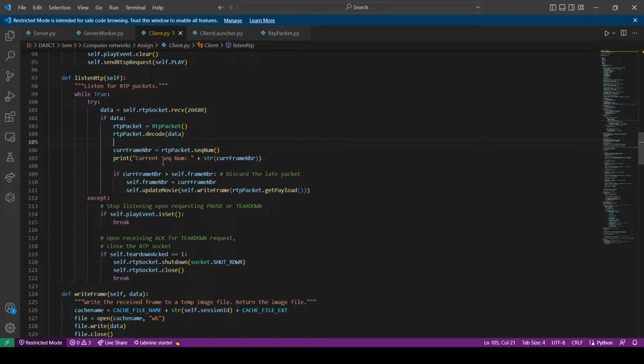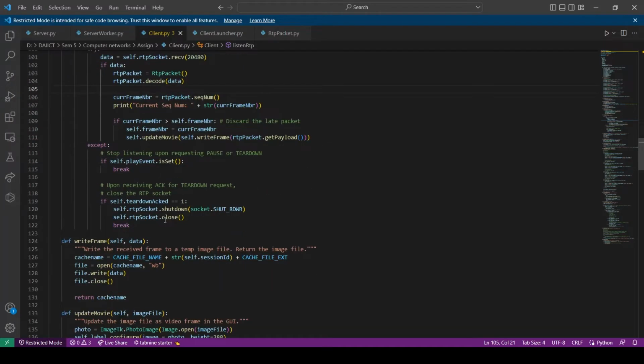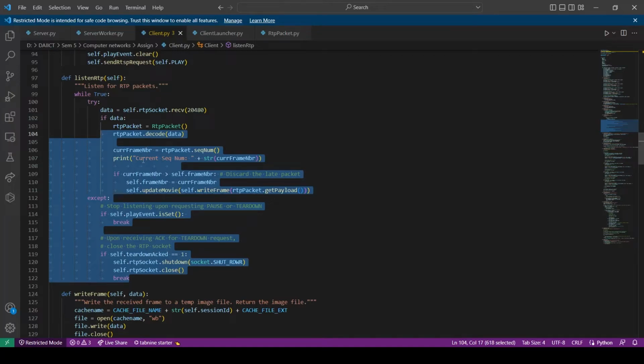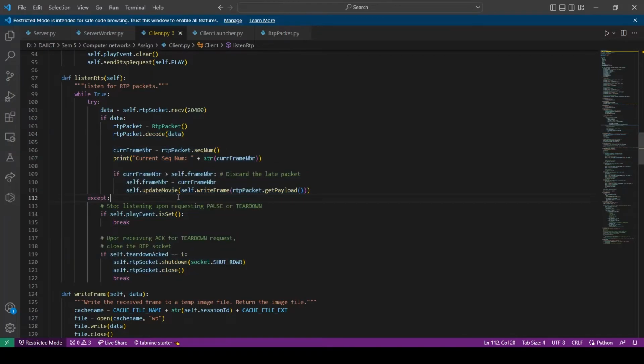The received frame is written to a temporary image file using write frame, and the image is then displayed on the GUI using the update movie function. Receiving a pause or teardown causes the loop to break in the listen RTP. If acknowledgement for teardown is received, then the RTP socket is also closed.